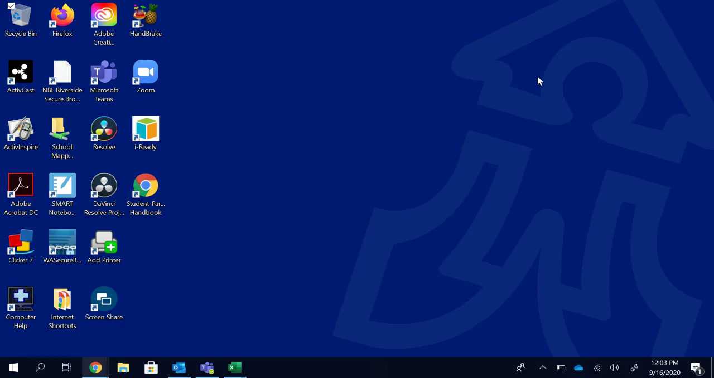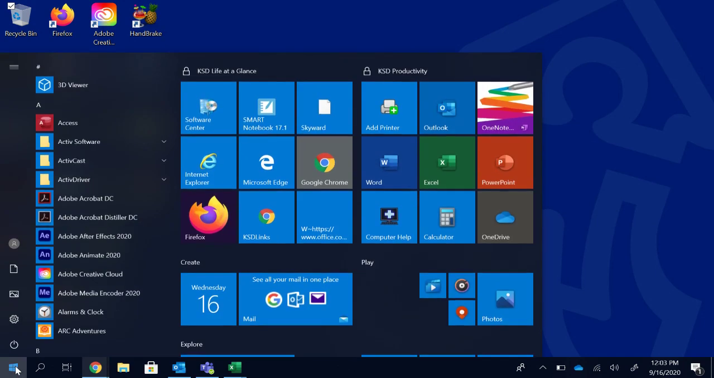This is a quick tutorial on how to find and check to see if your computer needs updates for the software. You'll notice this is my desktop right here. I'm going to go down to the Start menu, which is the four kind of squares that combine to make the Windows logo. It's down here in the bottom left corner. So I'm going to click on that.